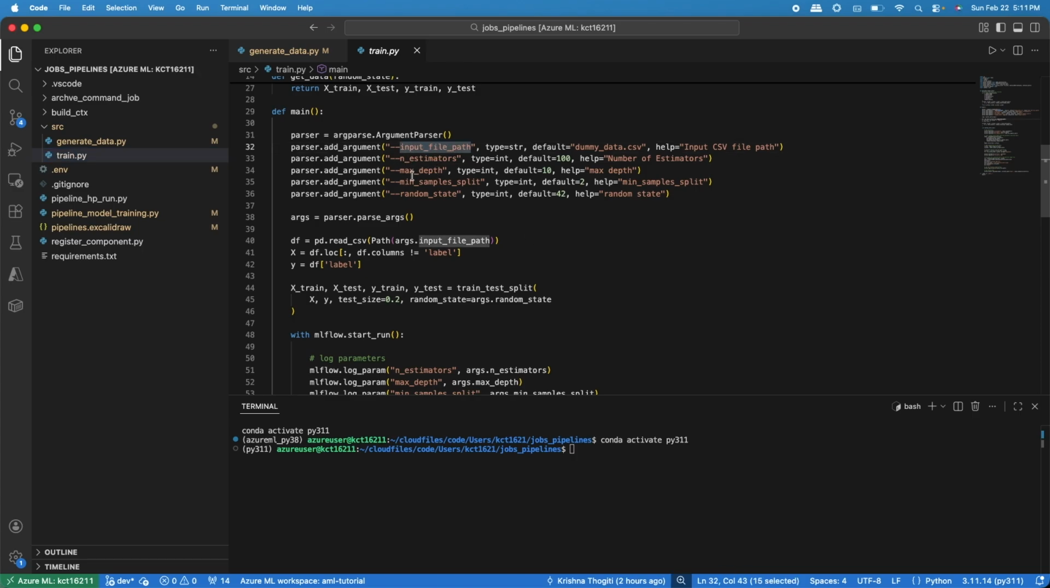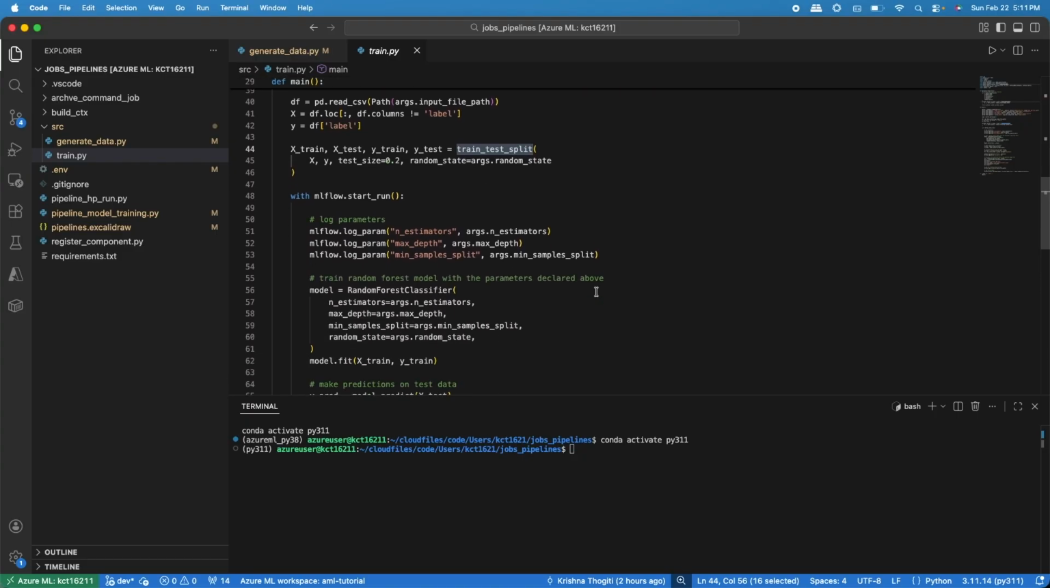the number of estimators, max step, minimum sample split that are needed to train a random forest classification model, and then a random state, right? So I'm going to parse that input file into a pandas data frame, break it down into x y arrays here, right? So numpy arrays, and then I'm making use of the train test split to split the data into training and test data sets.